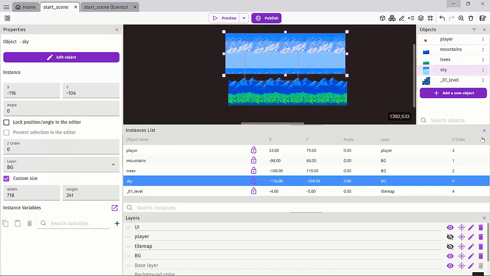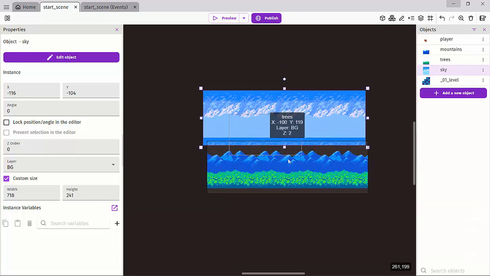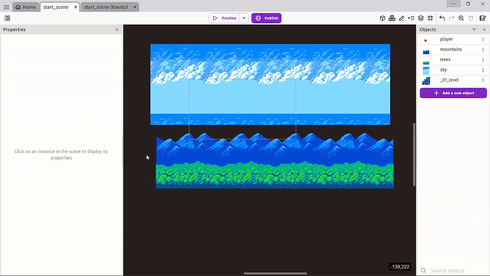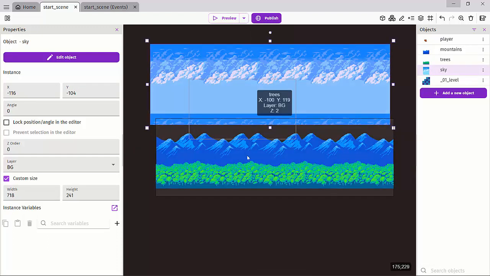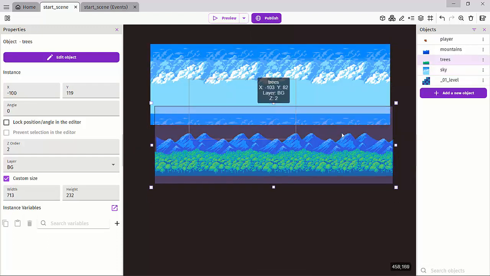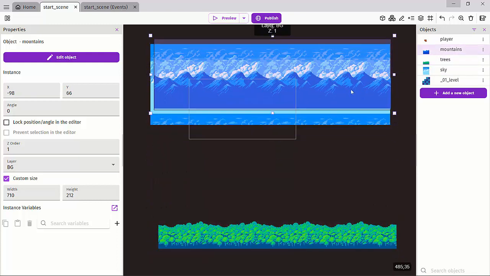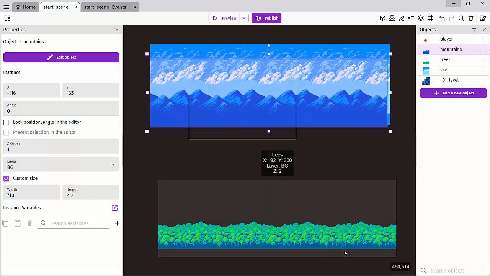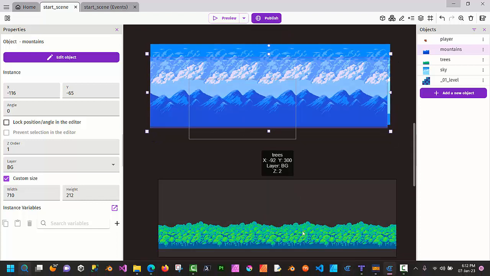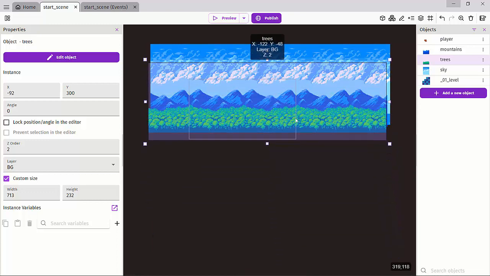And I'll just get rid of this instance list, and let me even hide the layer so I can just show you what I mean. So this is the sky, and after the sky, the next thing that comes is the mountains, right? So we can just actually see the mountains right here. If I drag it, it's going to be right in front of the sky. And the next thing that comes after the mountains are the trees. So if I drag this here, you can actually see the trees are sitting in front.